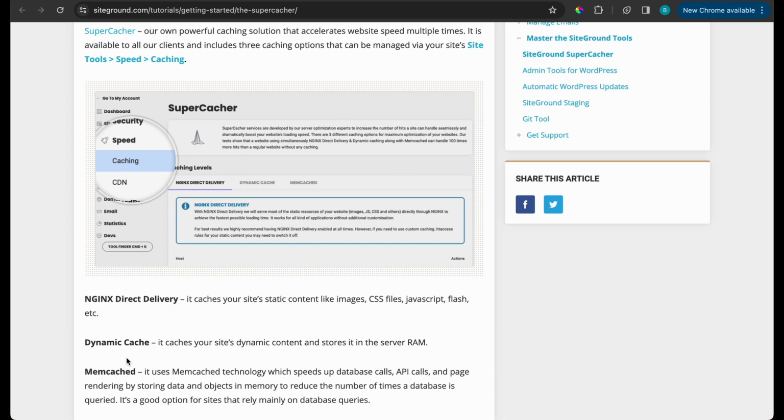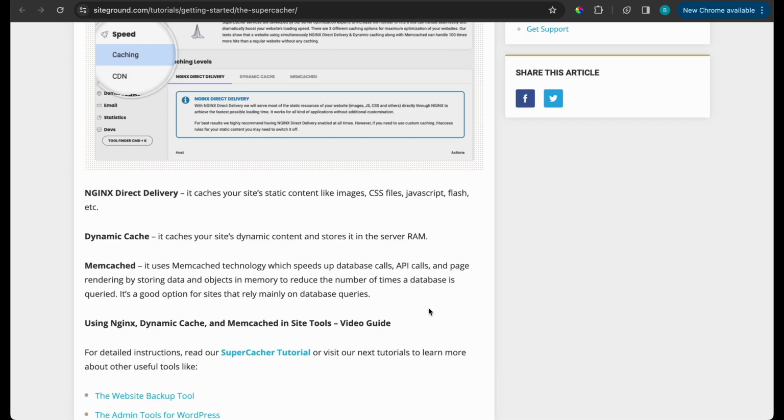The next layer is the dynamic cache, focusing on caching dynamic content. With this, SiteGround stores dynamically generated pages as static HTML files. This means regular visitors get served these pre-built pages almost instantly, reducing server load and speeding up website performance, especially for frequently accessed pages. Finally, there's Memcache, which speeds up database queries by storing frequently requested data in memory. This reduces the time it takes to load complex pages like product listings or blog archives and helps your clients' websites handle surges in traffic effortlessly.